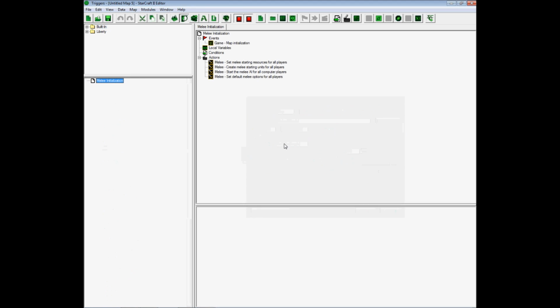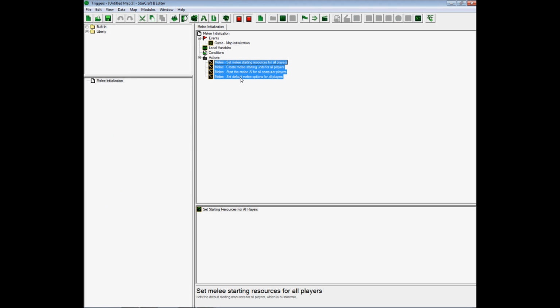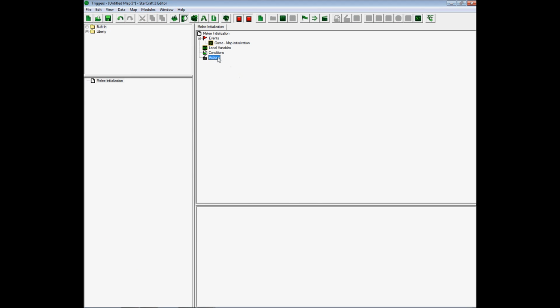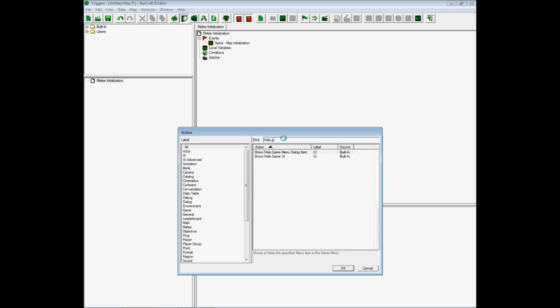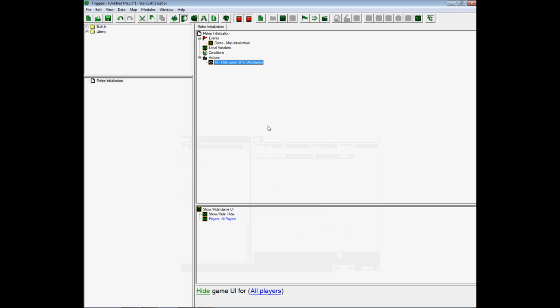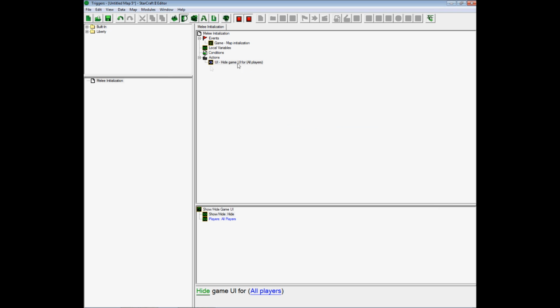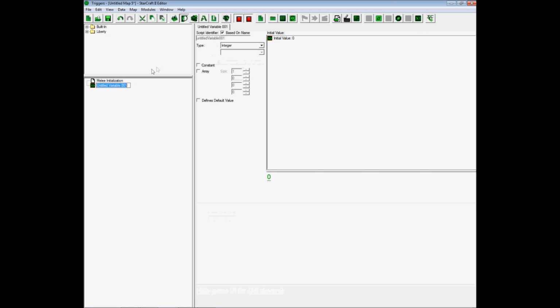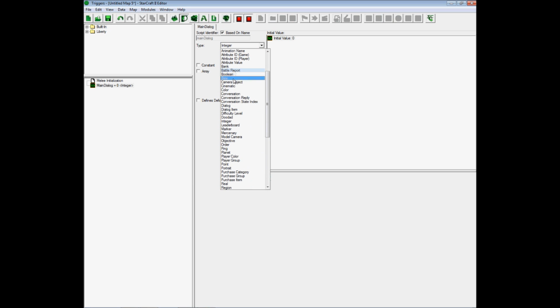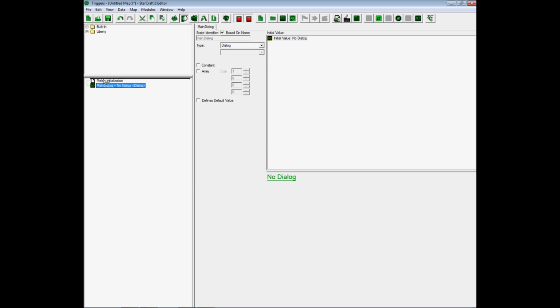Alright, so let's make our new map. Go right to the trigger editor, get rid of those melee actions, and first off, we're going to hide the game UI. We don't want that showing if we want a custom UI, of course. Alright. After that, let's define our dialogue variables. First, we'll just make main dialogue and set that equal to the dialogue type.